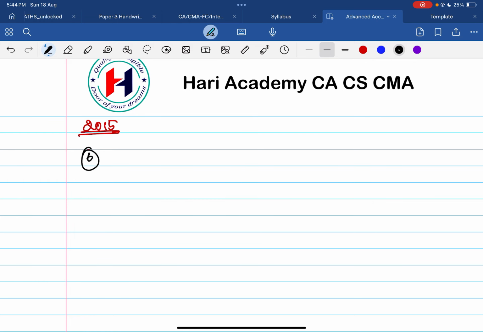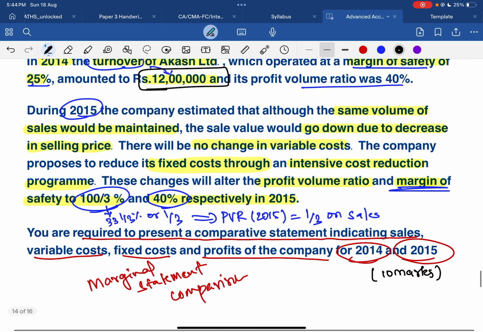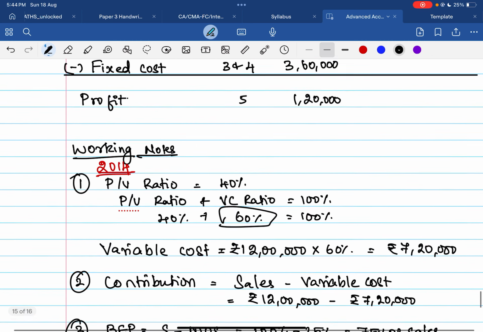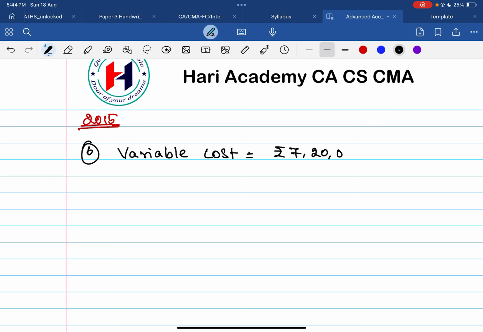Now coming to note number 6, they said in the given question there will be no change in the variable cost. So the variable cost is going to remain the same: variable cost is equal to rupees 7 lakh 20,000. In brackets you will write down same as 2014.